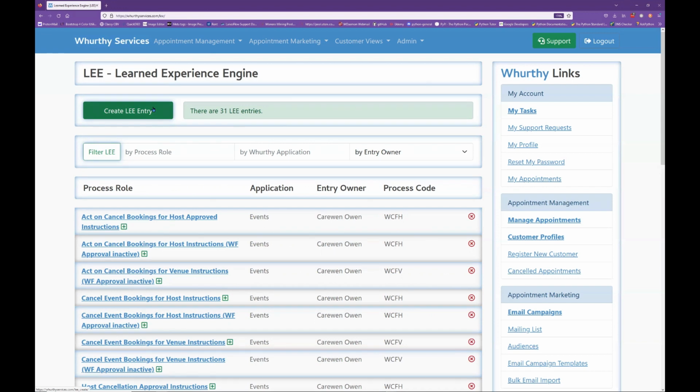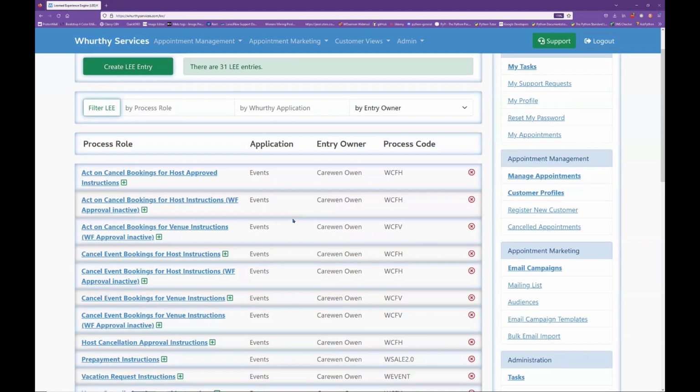So it could be a good way to make some notes and then engage with us and make a suggestion, and let us know, oh, we're having this particular challenge, or we see this opportunity to improve Whurthy services. Is that something you think you could add to the roadmap? So, again, you're welcome to add Lee entries, but Whurthy services is set up to check for the entries in here. Now, again, you won't be able to make edits to key changes such as the process role.